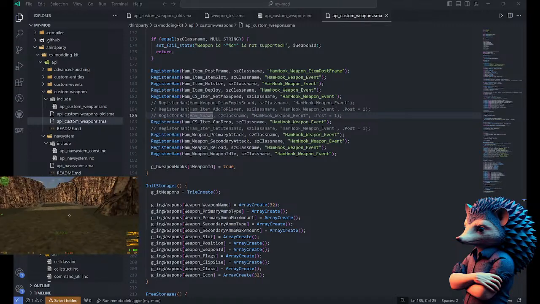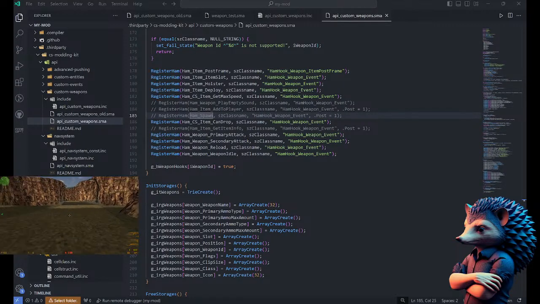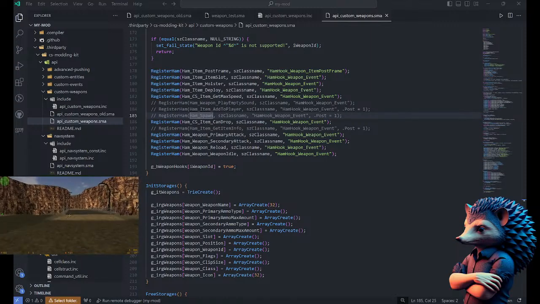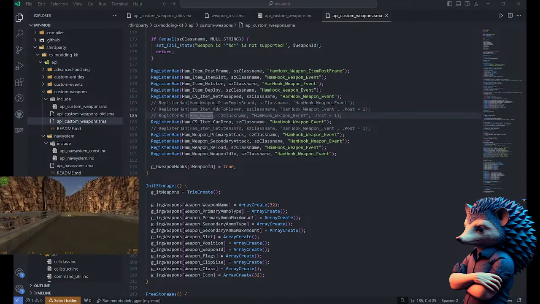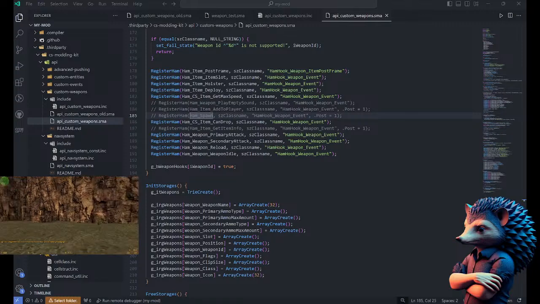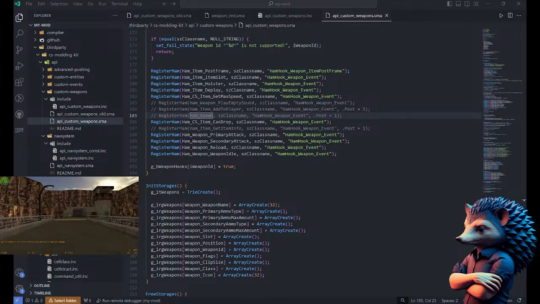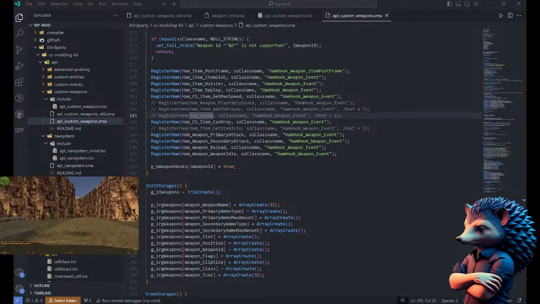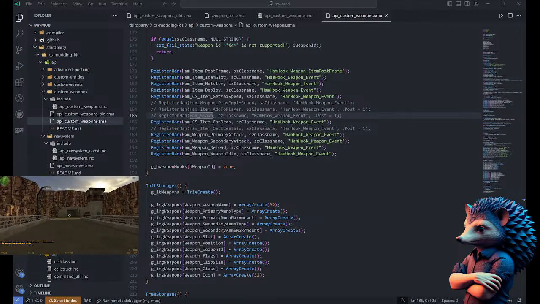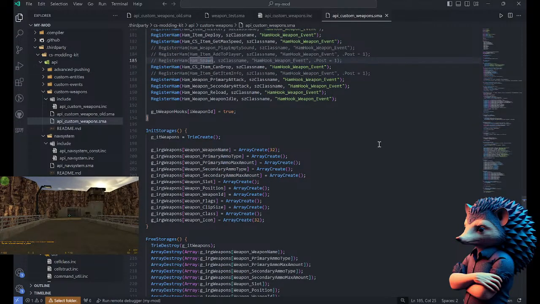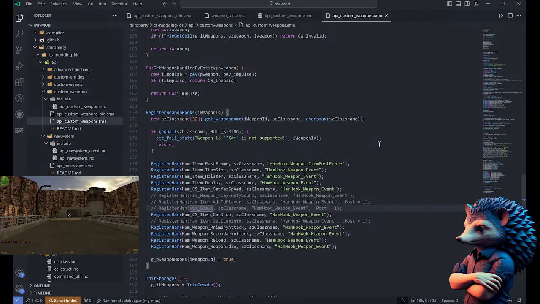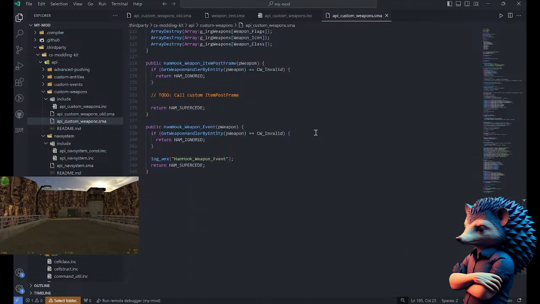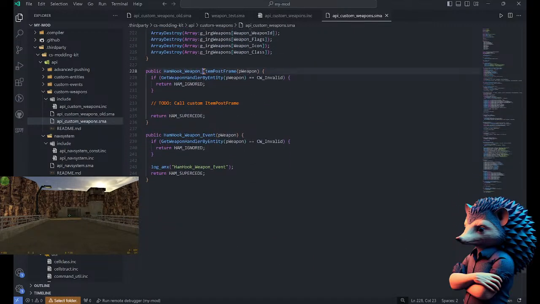Okay, now we have custom weapons. It has no model, but it's custom. So the custom weapons are already working. It's not shooting, it doesn't change anything. So we have some base to work with. That's good. So now we have to provide some functionality to bind the weapon events and provide the custom item post frame.